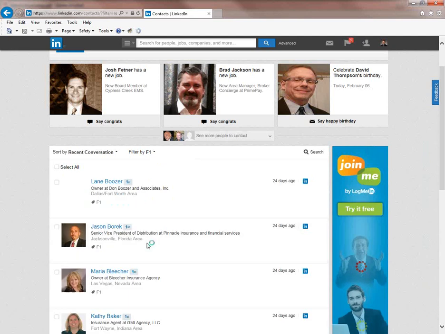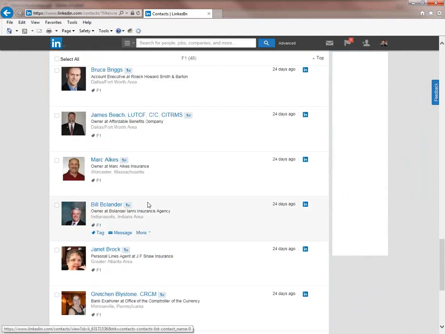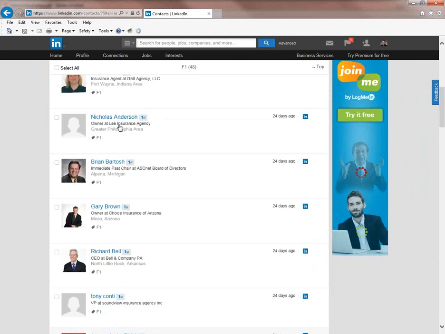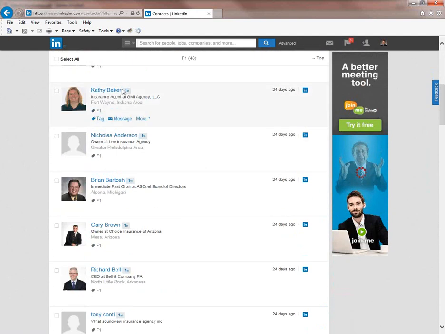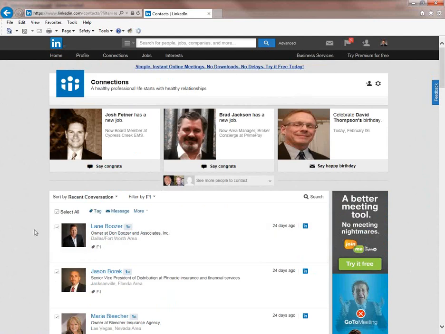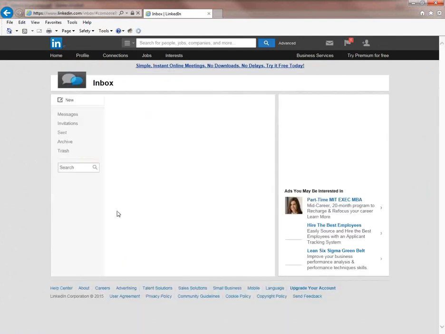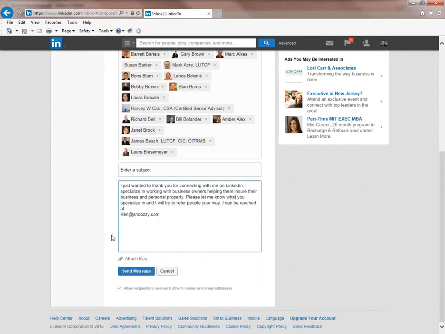F1, what it'll do is pull up all of my people in F1. There's 48 people in this folder, by the way. You can see it right up here at the top. So I click on F1, I hit Select All, I hit the Message button, and then I copy and paste my message right in.